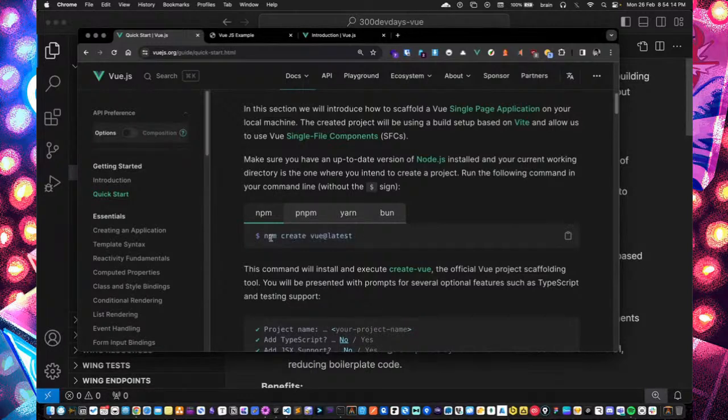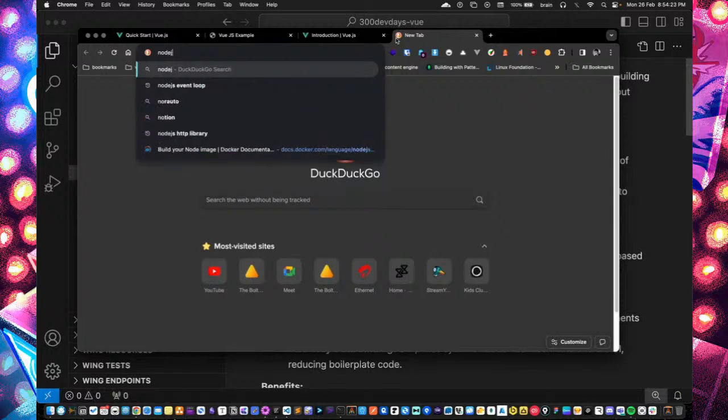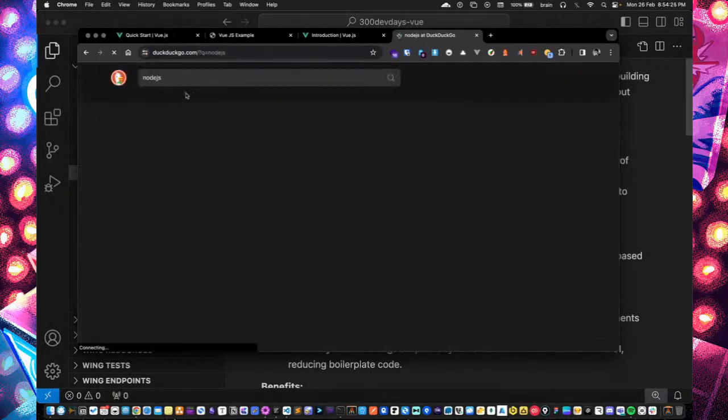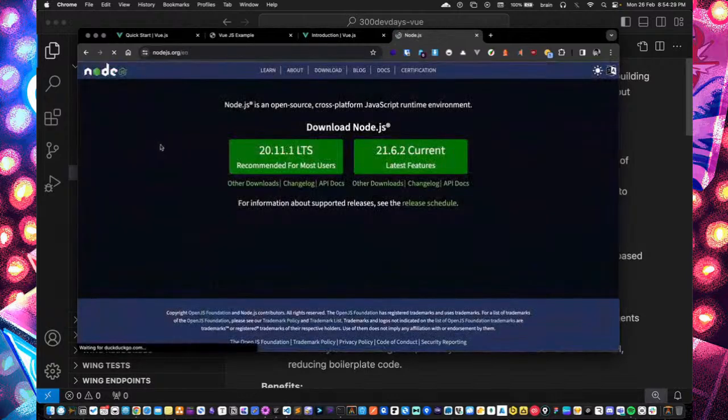Now, what you have to do is create this with NPM. If you don't have NPM, we already mentioned that you should download Node.js, right? So go ahead, head over to the Node.js website and download Node.js if you don't have it already. Okay, so this is 20.11.1 long-term support. So go ahead and download this, right? This is the latest one though, but yeah, just download this. This is recommended for most users.